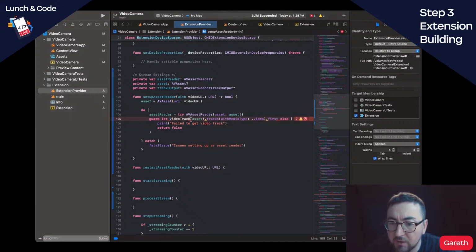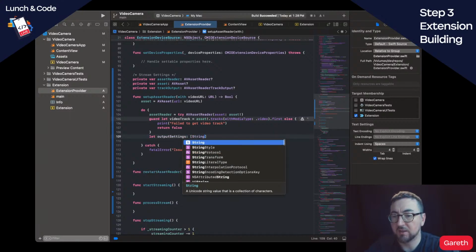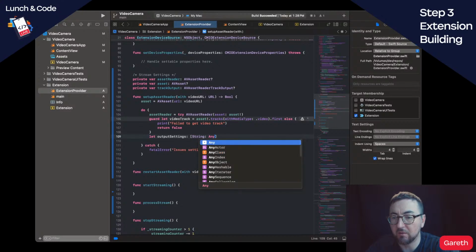Guard let video. Here we go. Okay, so now we have the video track. Then I want to get output settings. I'll create some output settings. So this will refer basically to the format for the video.